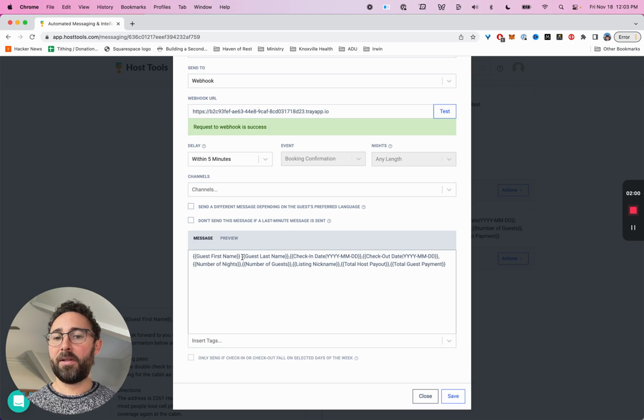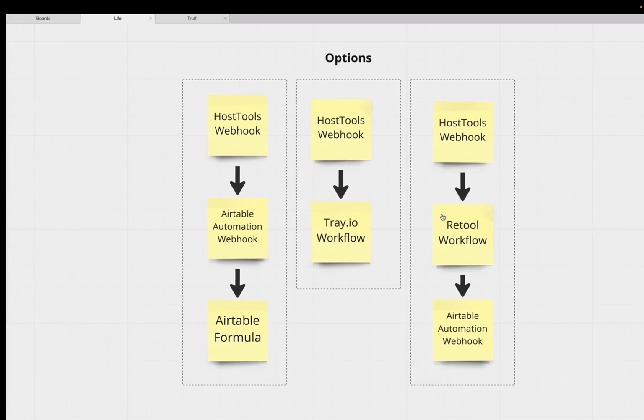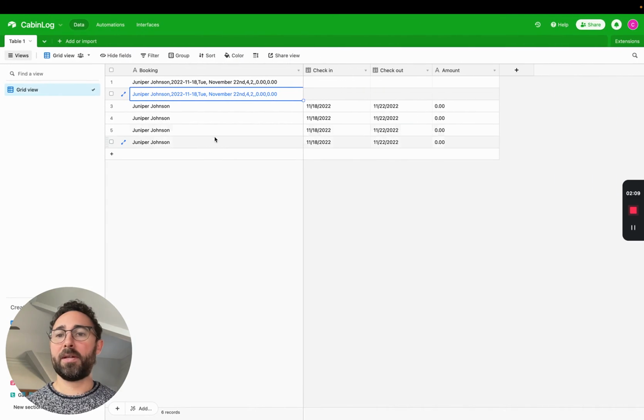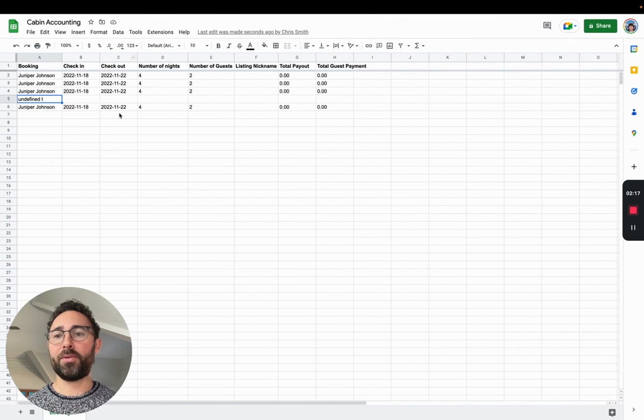I'm just passing all of this in as comma-separated values. And then when I do that, I'm able to see that data come in and it automatically passes into an Airtable base based on the headings, but also into my Google Sheet.